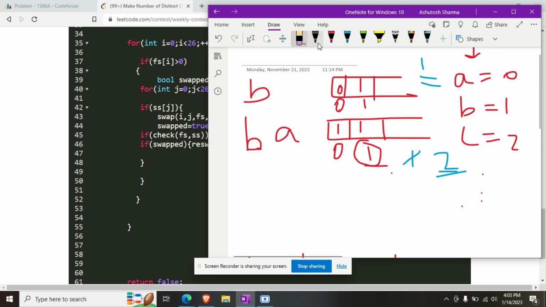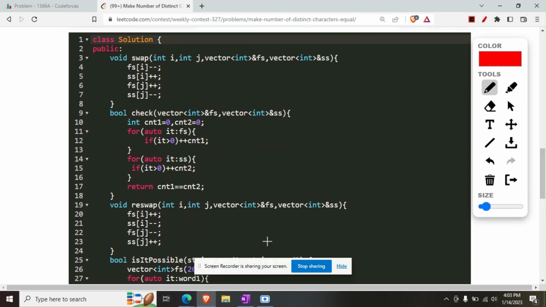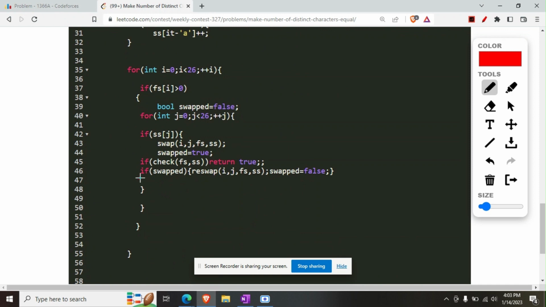That means we swapped b and a. All we need to do is swap back the same thing again and put them back to their places, because we will be doing the changes in the original string, not the changed string, otherwise it will give the wrong answer obviously. So this reswap function is exactly the opposite of this. If you see here, we are doing minus minus, here we are doing plus plus. Whatever is decreasing here will increase here. That is what reswap means. It is a very simple function. So this is what we are doing.